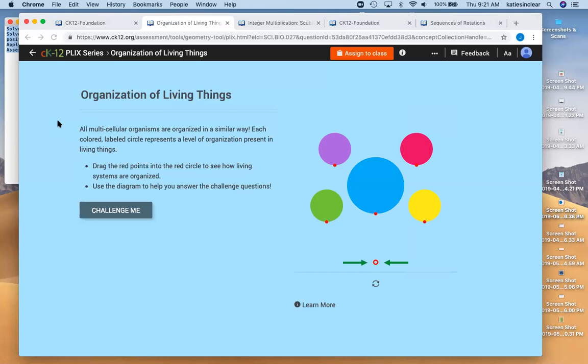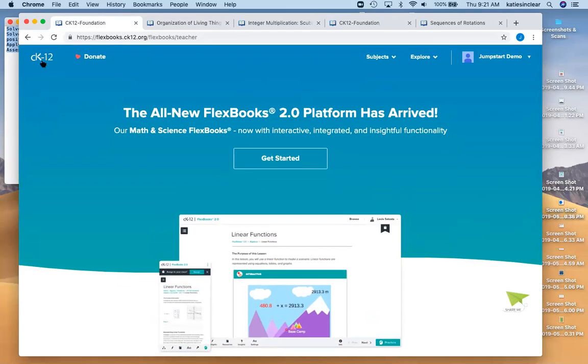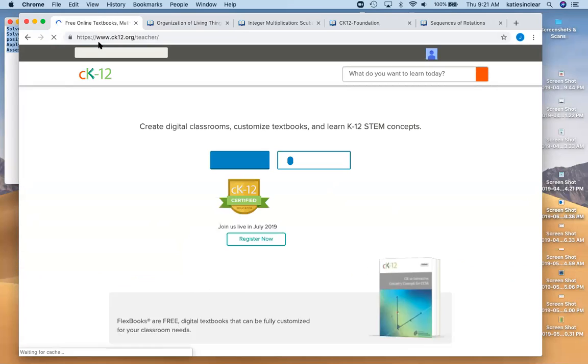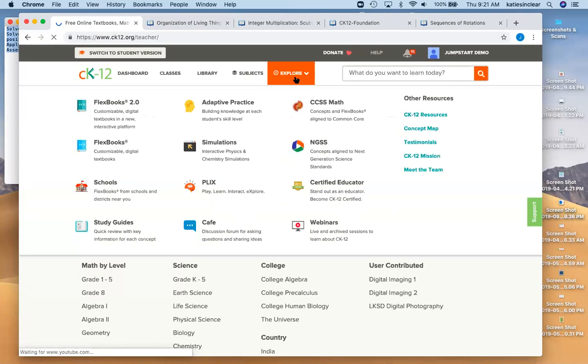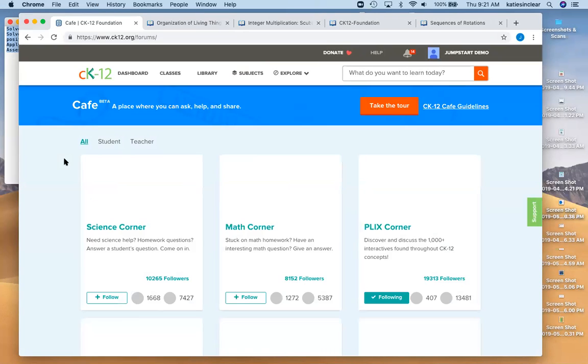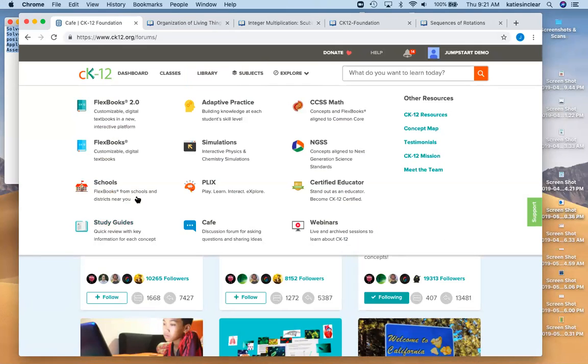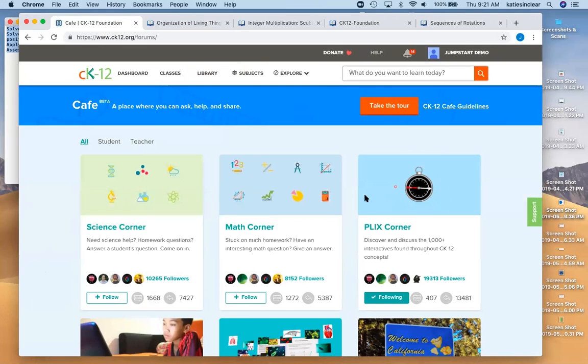And then as for the other part, PLIX Corner, yeah. We can go back to the CK-12 homepage, and on PLIX Corner you can see anything that your students write, or any of the other students around the world who could be discussing the topics with your students. If you notice, I clicked Explore and then Cafe, and then PLIX Corner is this one right here.